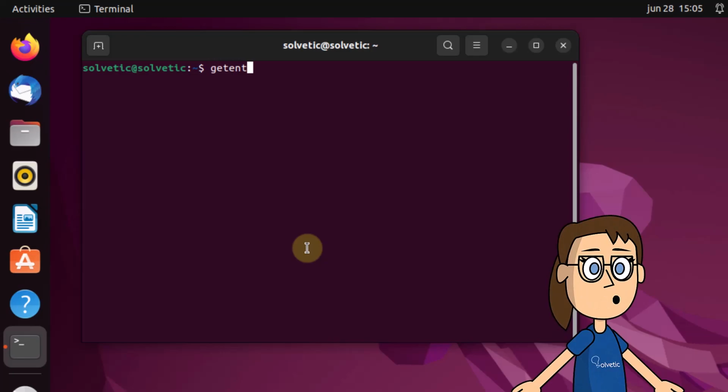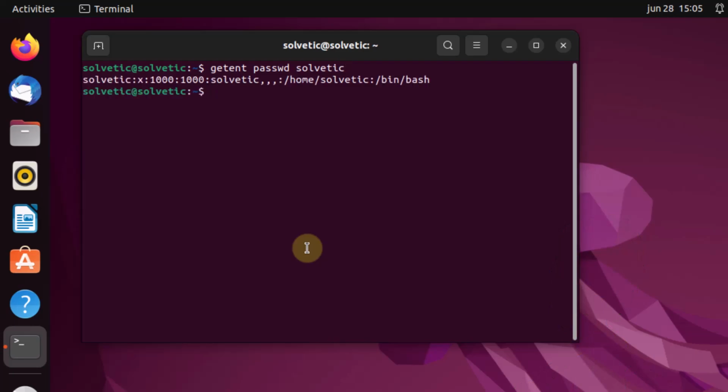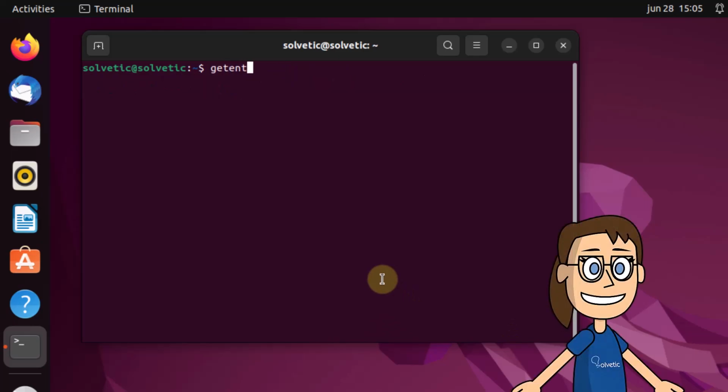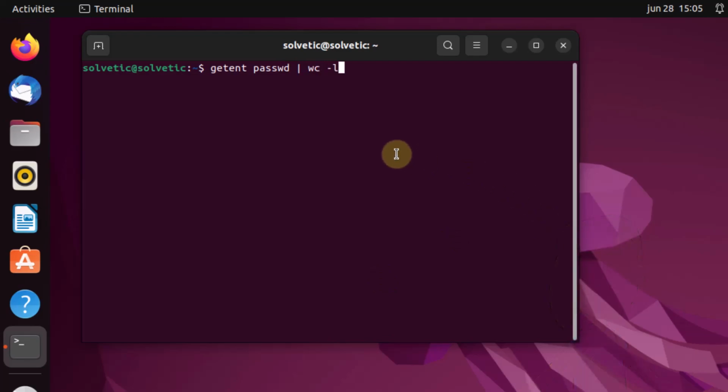To access that user's login details, you're going to run the command we used earlier with the user's name. If you want to know how many user accounts exist in Linux, you have to use the command with the syntax that is executed on screen.